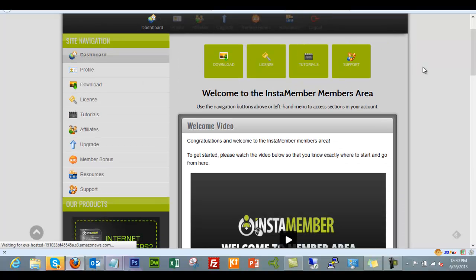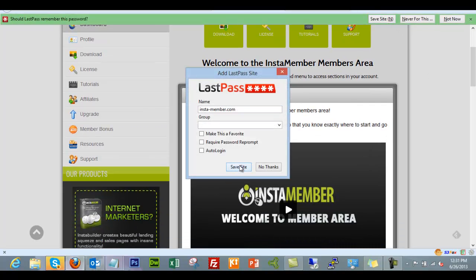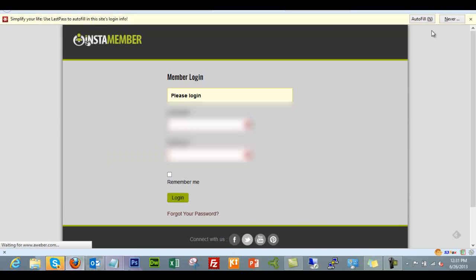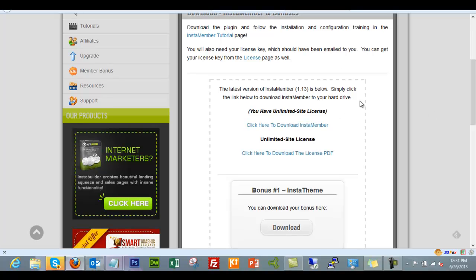Now here I am on the login page. It looks a lot similar to the InstaBuilder website, so I never had a problem accessing their website and understanding how to use it. Okay, it's logged me out. Let me just log in here. Okay, so here are the download instructions.